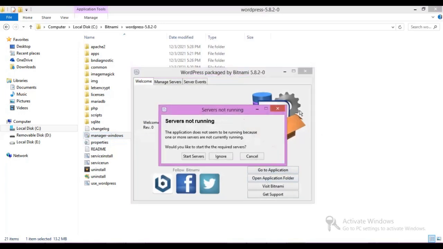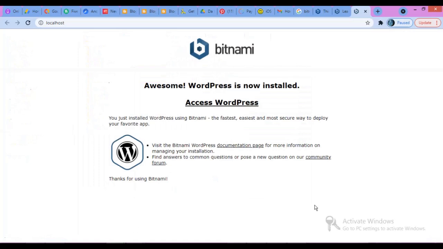Then go to application, then start server, because server must start running. Server must start running before WordPress will work. So we're starting server on our computer. So I'm starting server here. Good. This is our Bitnami WordPress hosted on local host on our computer.